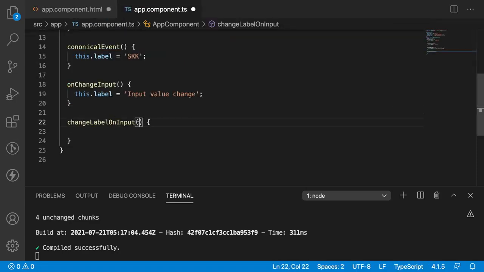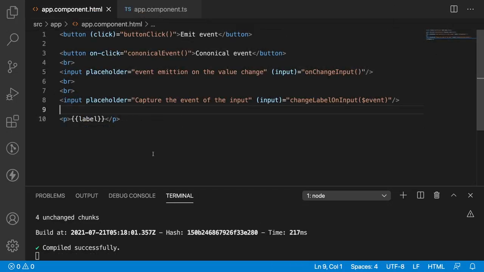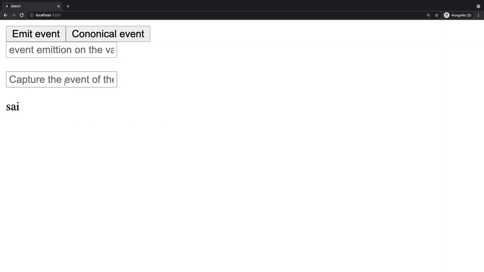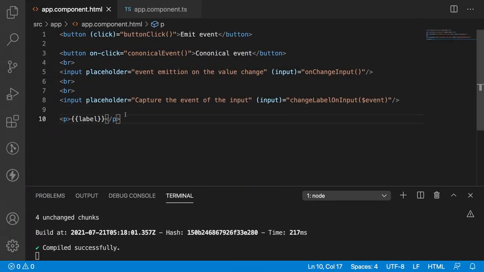Let me use that parameter, event of type any. Now this.label equals event.target.value. Let me save this. Go back here and you can see we capture the event. On changing the value inside the input field, this value should change. Let me type something, and you can see it is getting changed in the one below. It is like getElementById in JavaScript, and we are changing the value. So this is one way to change the value of the input field or any element of the HTML.